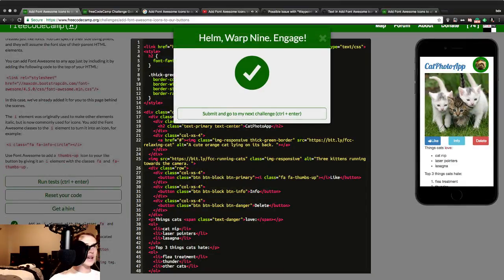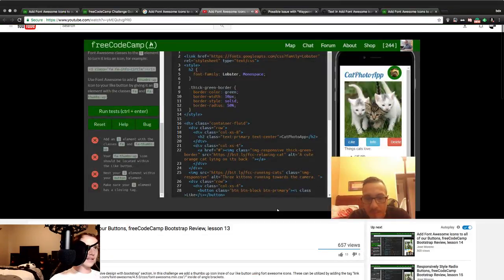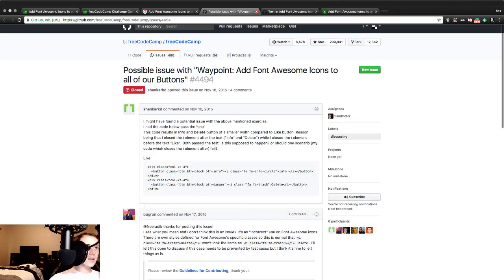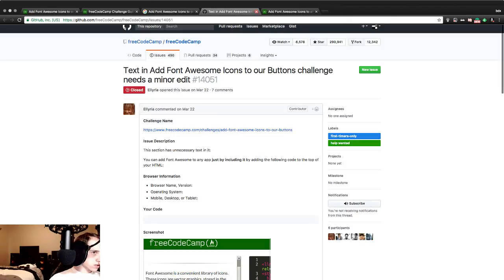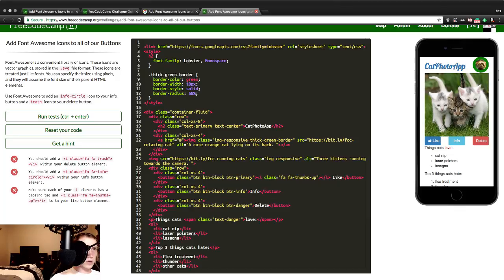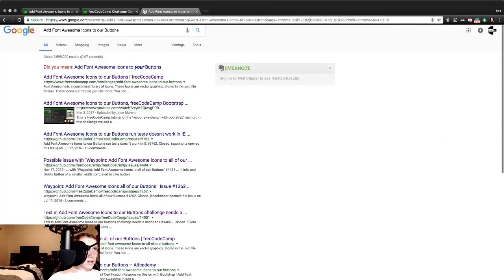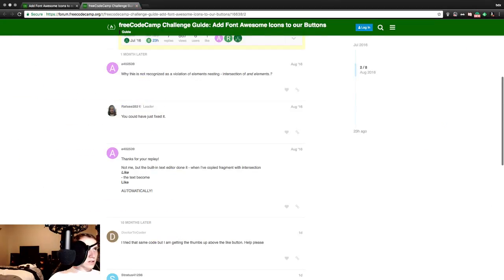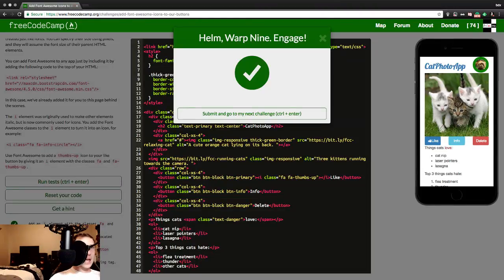My bad. Okay. I didn't even see the thing. I realized I must have been missing something, and I was. We got confused. Frustration started to build. Alright, all of that was for naught. Helm, Warp 9, engage, good, good, good.